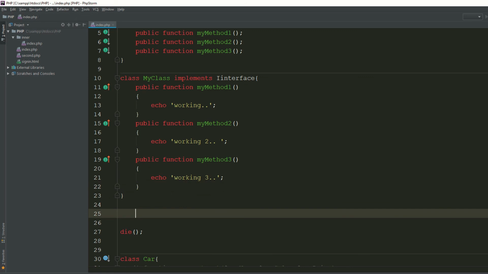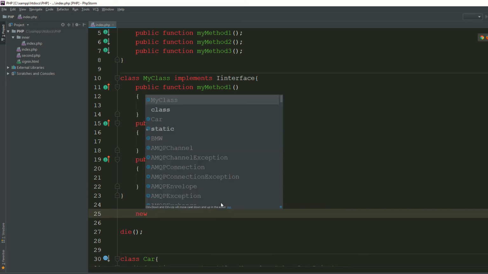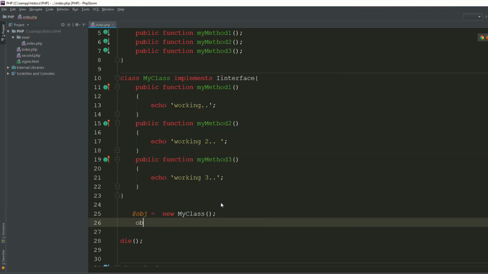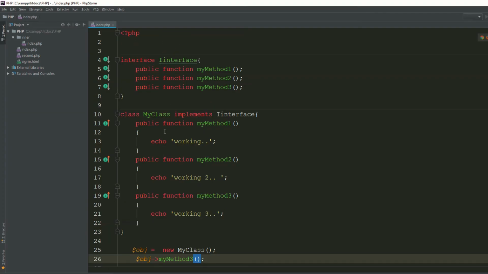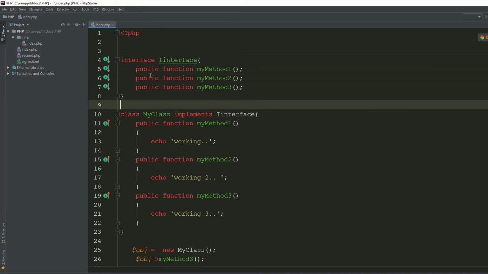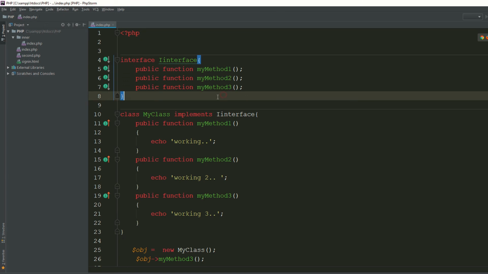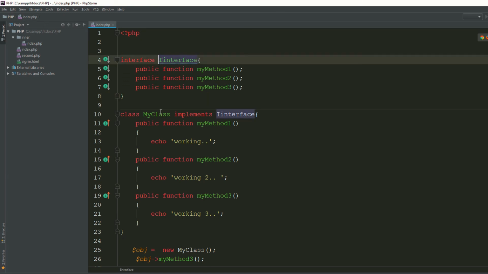Now I have to create the instance of the class. I will assign this instance to my obj, and now I have to access obj. I'm saying method 3. Save the file, go to the page, refresh the page, it's saying working 3. So a class cannot implement only some interfaces. If you have 3 interfaces, you cannot implement 2 interfaces. You have to implement all the interfaces you have in the interface class. Okay, you can also use XYZ and whatever you want to add.